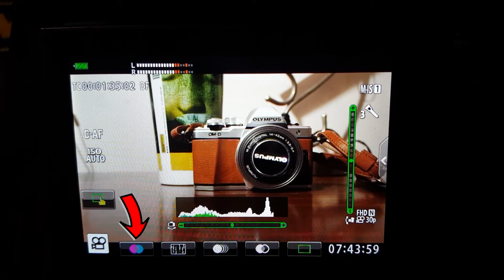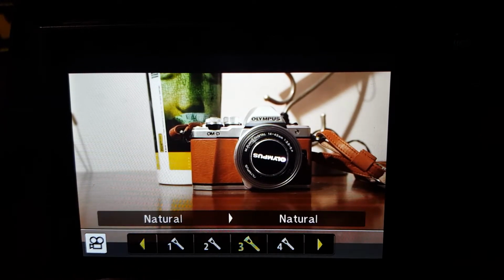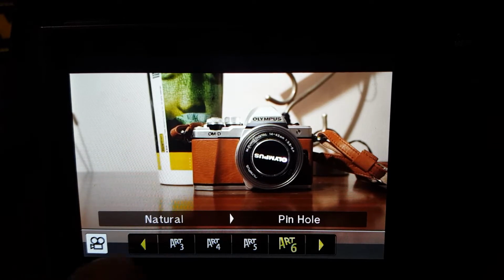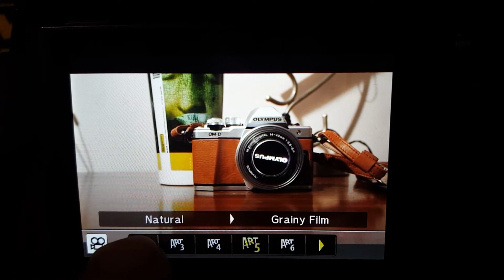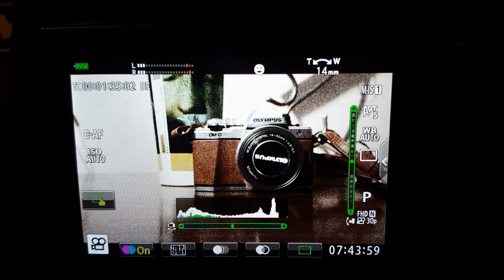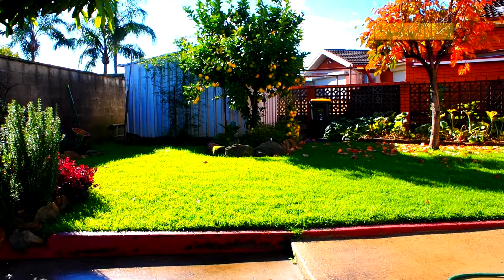This first one here is called Art Fade, and what it does is you can pick the picture mode that you like and then it'll fade into that picture mode. Click on that. It brings up the selection for the pictures, and I'm in natural. I want to go to something that you can see, grainy film. All right, so let's go to grainy film. You let it go and then it slowly fades into grainy film.